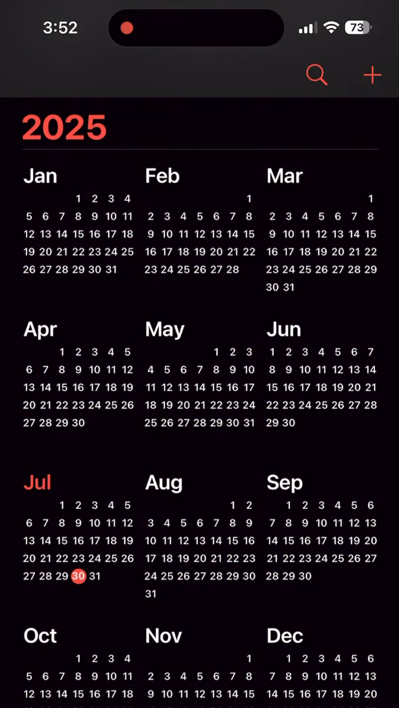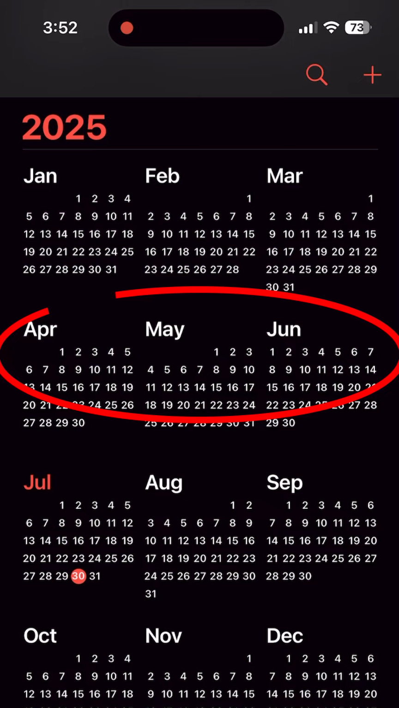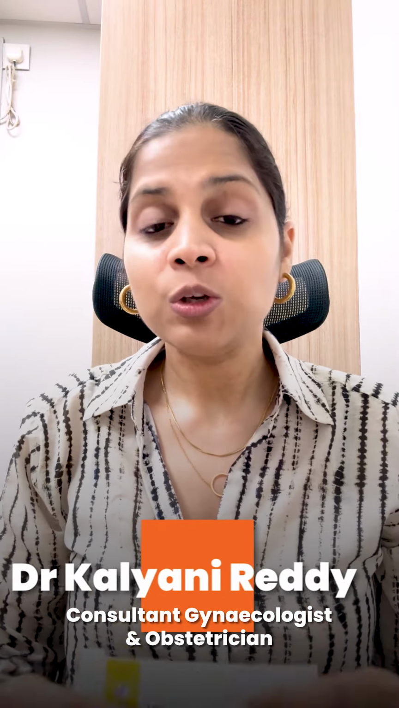And if your periods are irregular, then you have to take an average of the cycles of the previous 3 months. And from that number, you have to reduce the number 17. And from that day, you need to start doing this urinary kit.